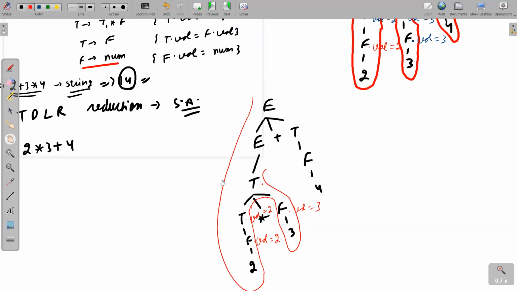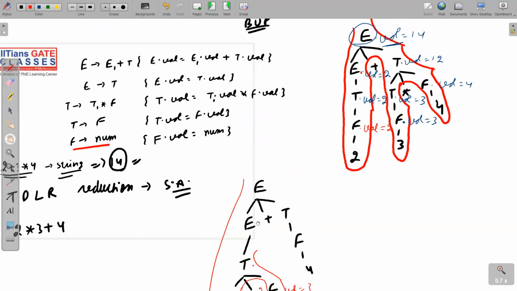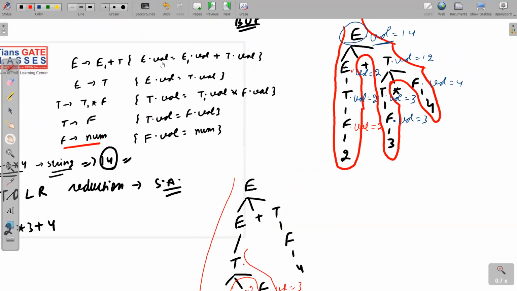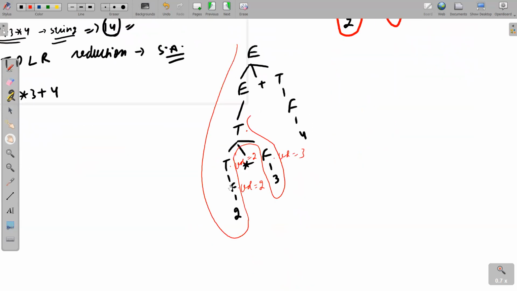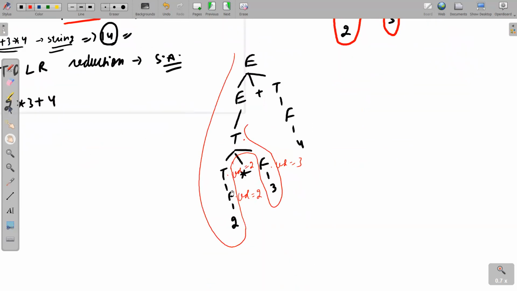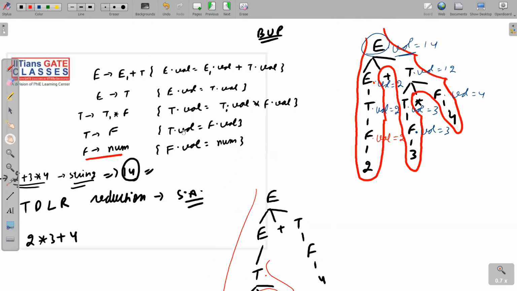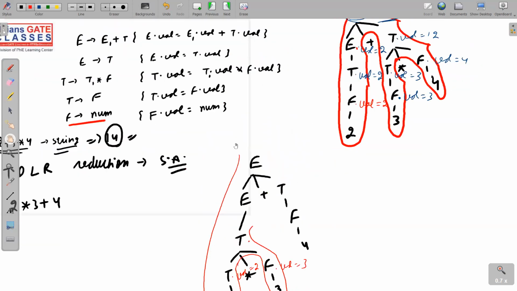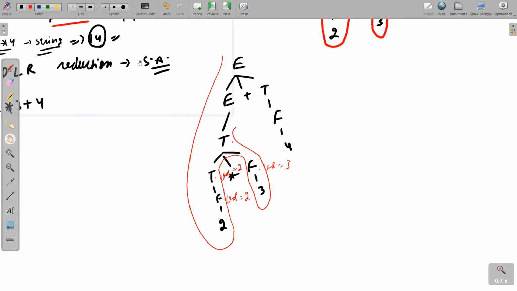See, actually I am doing it in a faster manner because I am teaching this subject for the past 12 years and all this is in my mind. So you have to check the semantic action and accordingly decide. So F to num, F dot val is equal to num. So immediately I have written F dot val is equal to 2. T to F, so T dot val is equal to F dot val. So this val will be this val and so on. That's what I'm doing. So you just check it out from here.